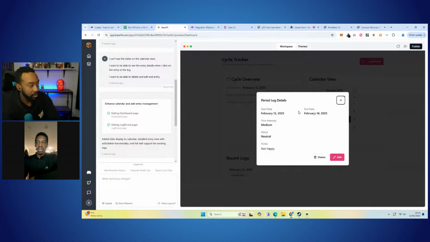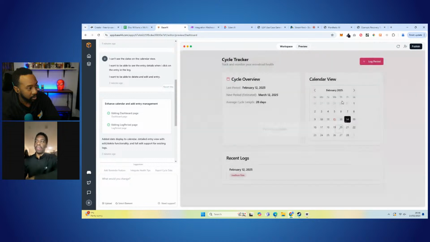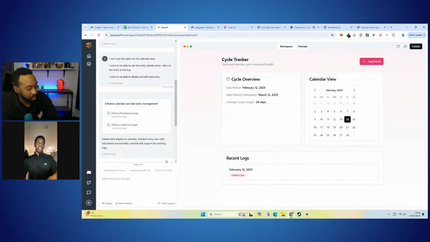Now we can click on this and we can edit and delete it, and we can see the details. So this is what I wanted. And bear in mind, there are still errors. I can see two close buttons here. That's no big deal. I'll just tell it to get rid of one of them, and it's probably going to get rid of that one. And now we want to predict.